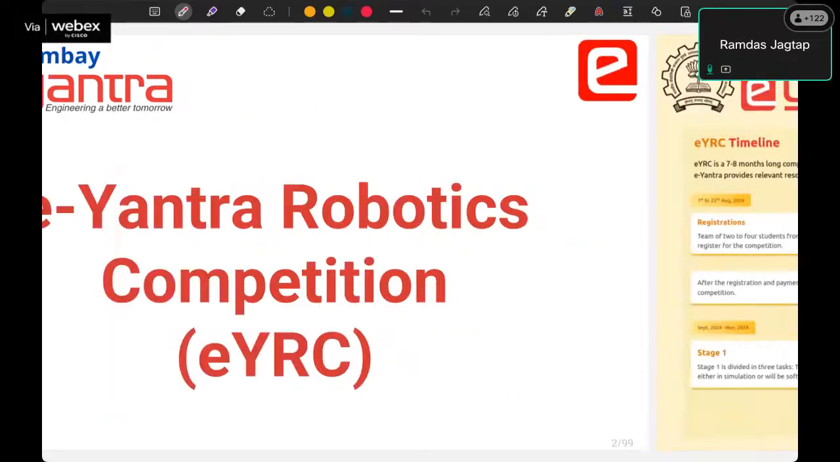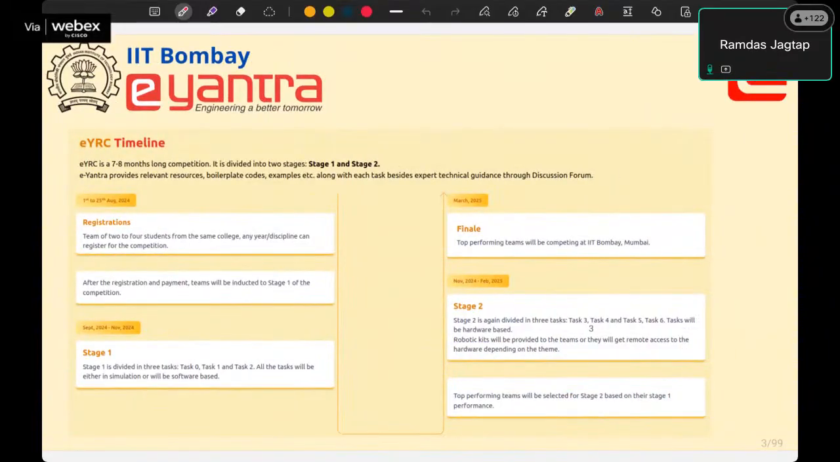It is divided into two parts, stage one and stage two. Stage one is based on software, and in stage two we provide some hardware, and we select some participants from stage two, and they come to IIT Bombay and perform.